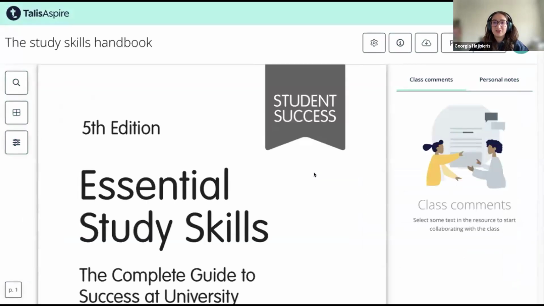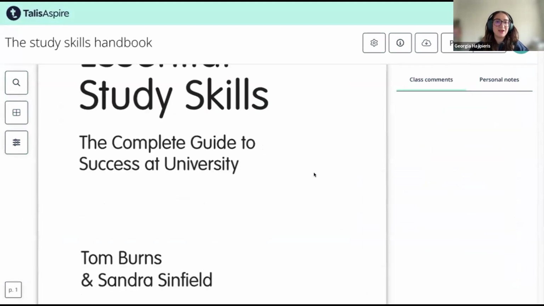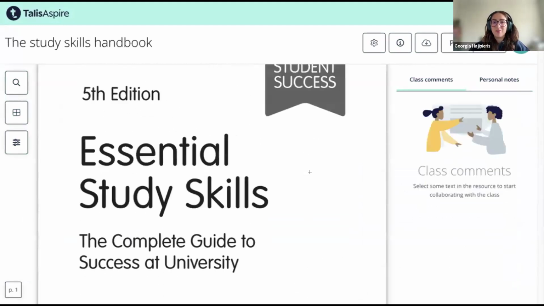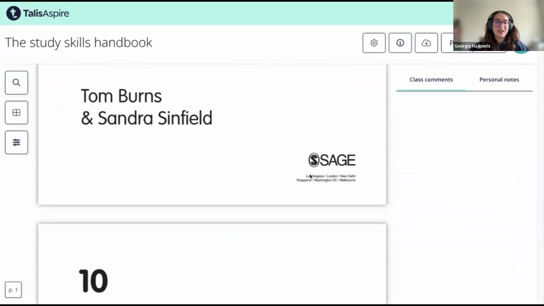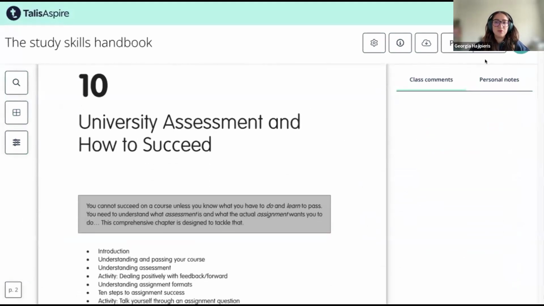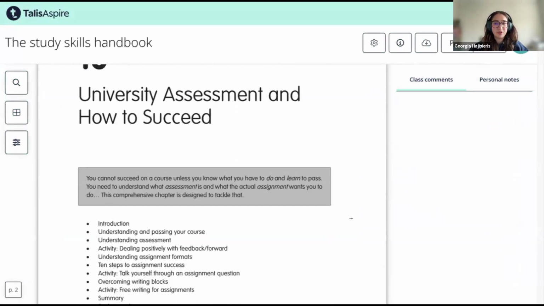So as I clicked online, you have the Engage player opening up for you here. So let's talk about some of the fun features of Engage. First of all, you've got the option to have class comments on, which is where students can post multiple different comments and they can all be visible here.